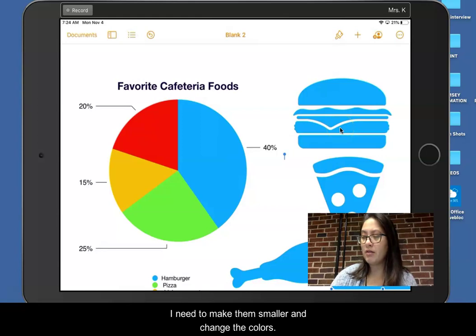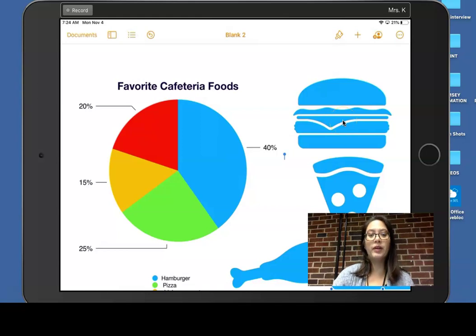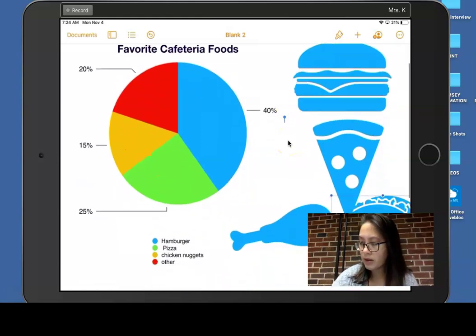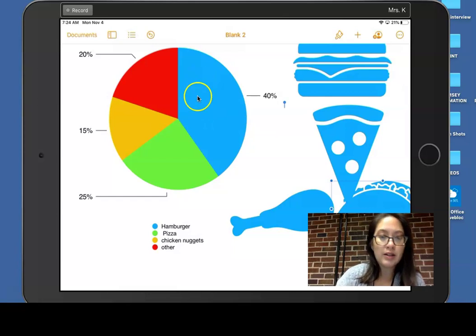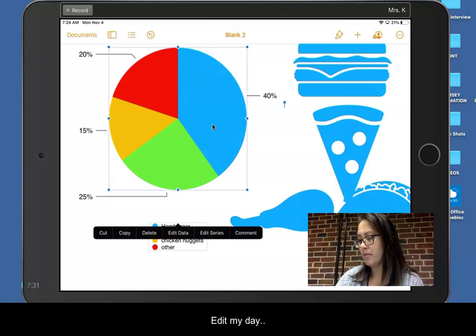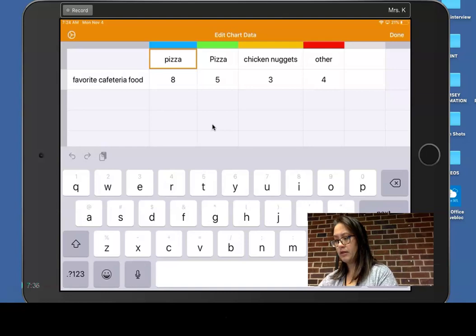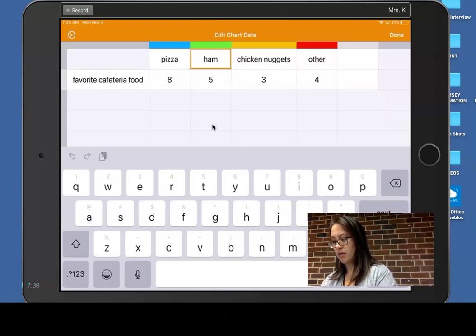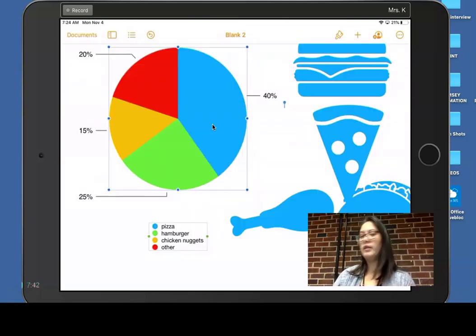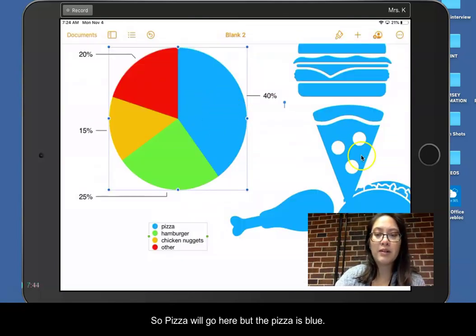All right, so here's my problem now. These pictures, they don't really fit what I'm doing here. I need to make them smaller, and I need to change their colors because they can't all be blue. So if I look, my hamburger wedge is the blue wedge. Actually, I think I got my data mixed up. Let me edit my data. Yeah, that one should be pizza, and that one should be hamburger. There we go.